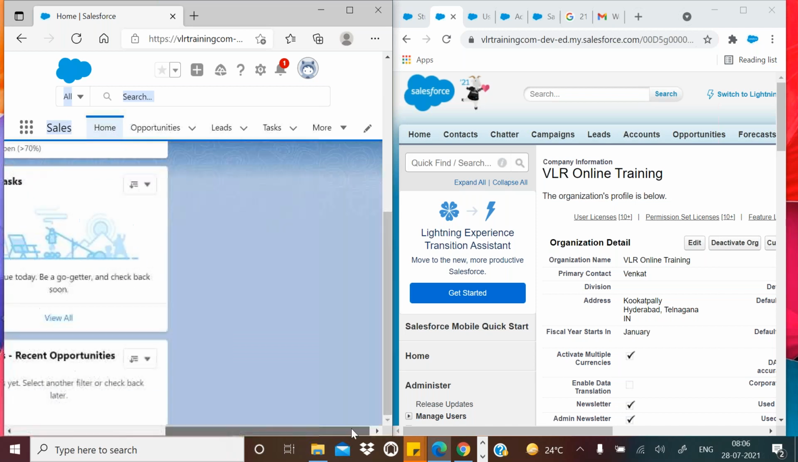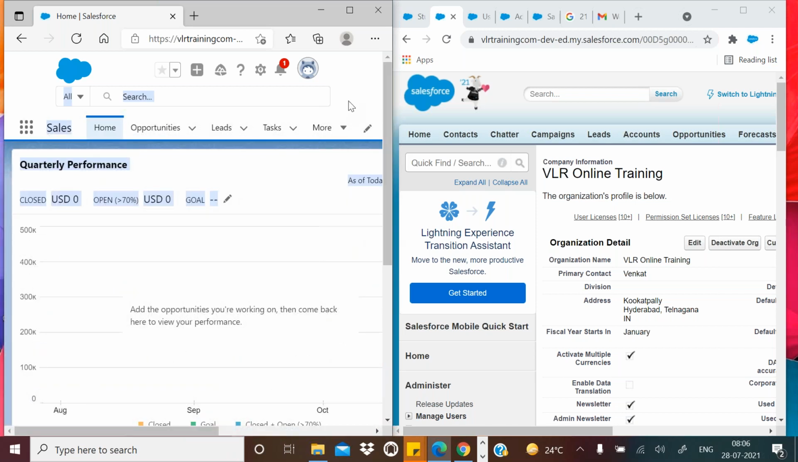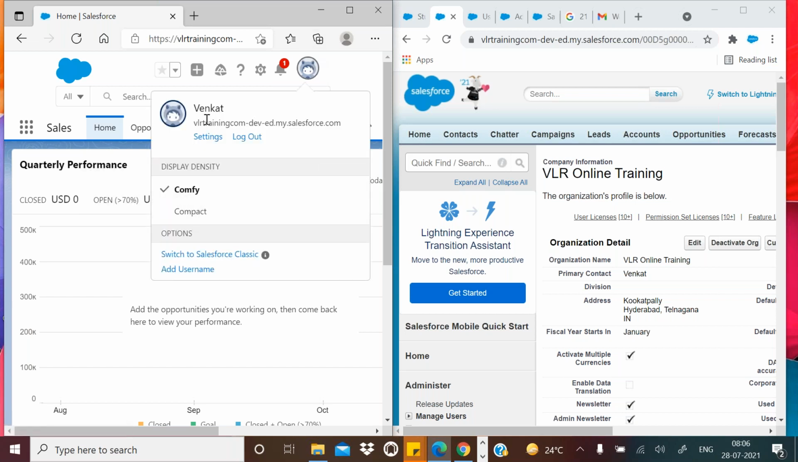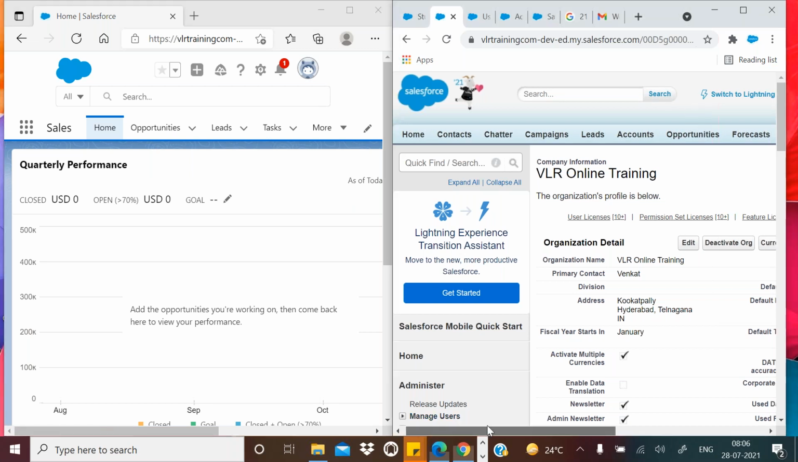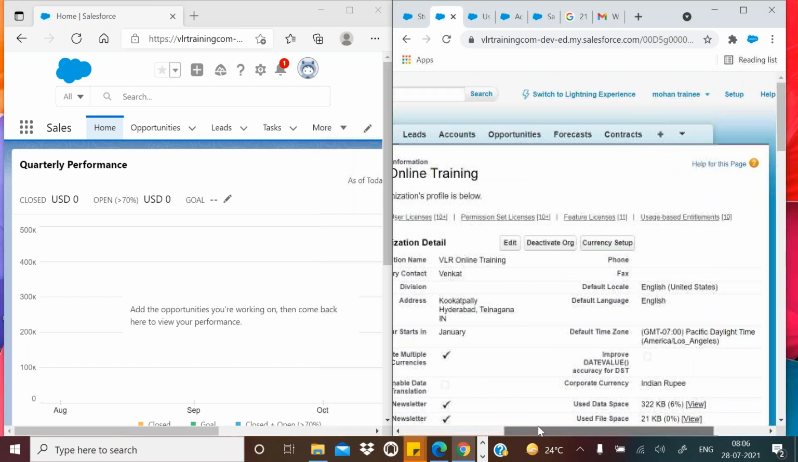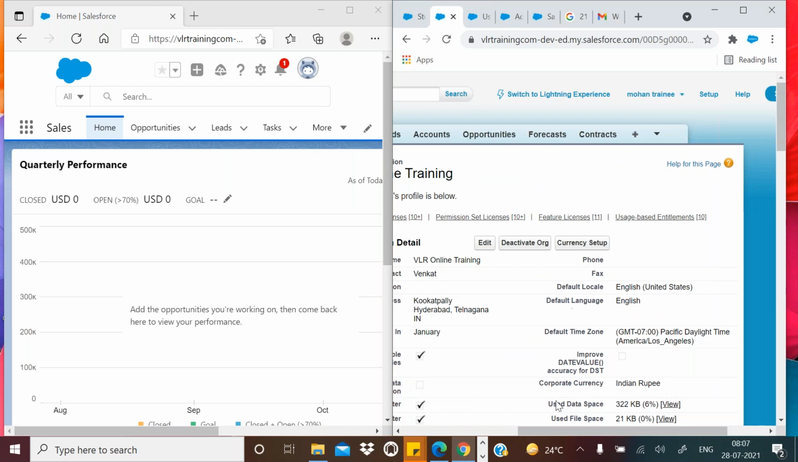Okay, you can see who logged in. Venkat logged in. You can see view profile. Venkat logged in the Edge browser. And in the Chrome browser, who logged in? Mohan logged in. You can see Mohan training. And you can see Mohan created a few records, right?